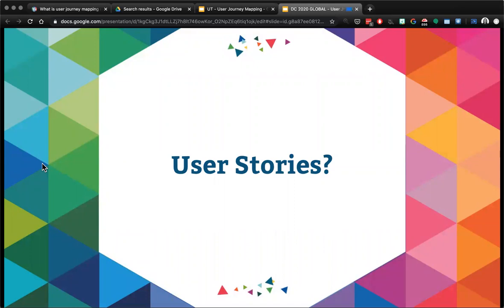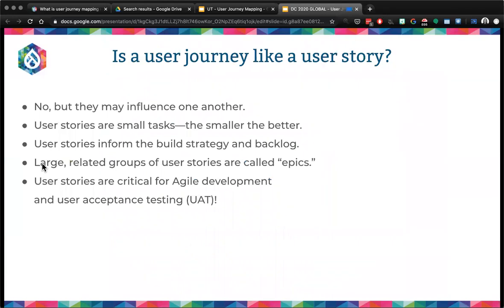Of course, do more research if that's what you're trying to do. So how does this compare to user stories? Didn't we just tell a story about a user? Well, kind of, but user stories are a very specific thing in user experience design. Is a user journey like a user story? They sound kind of similar in words. No, but they do influence one another.